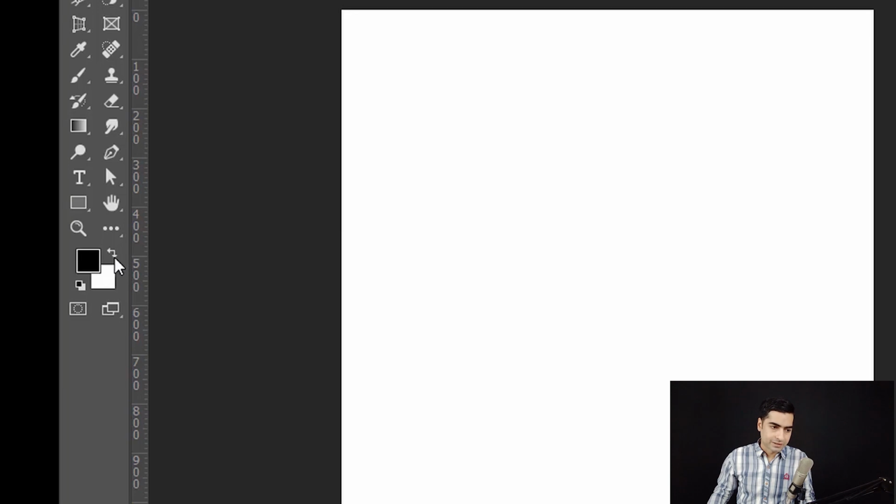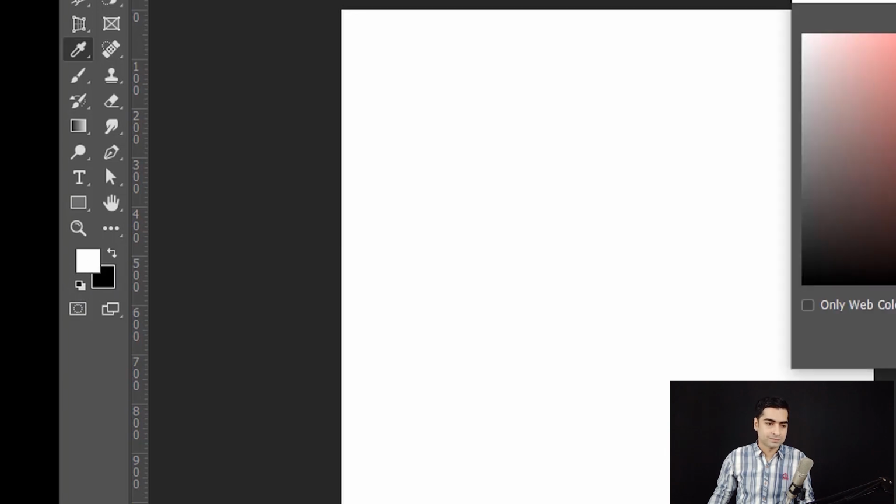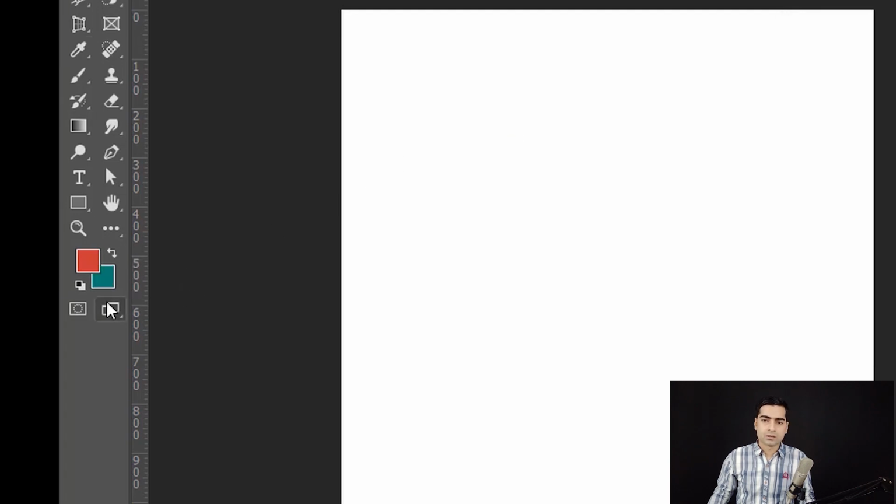Then you will see this icon here with double arrows. This is used to toggle colors between foreground and background. If you click it, it will toggle the colors between foreground and background. Then there is this icon, like two color palettes here. And if you click it, it will bring the colors back to default. For example, if I change the colors, and now I want to go back to the default colors, I'll click this icon here. We will see the details and shortcuts of these things in a moment.